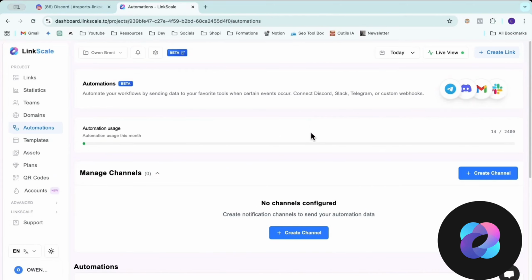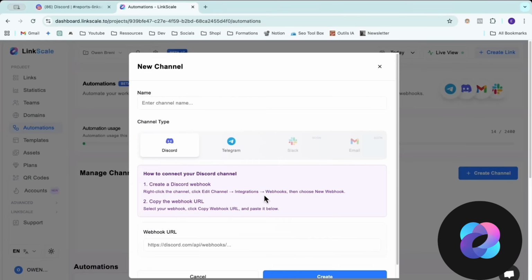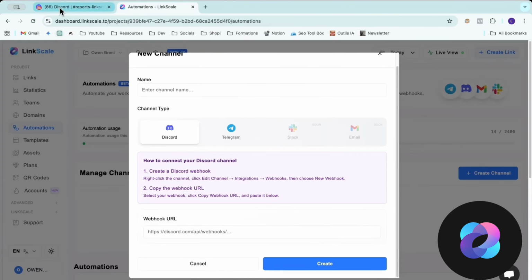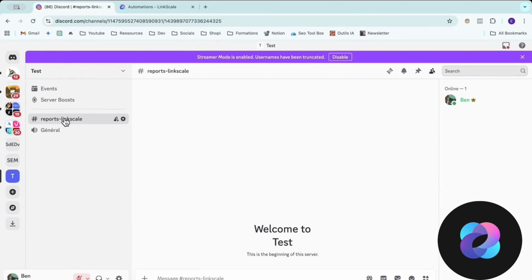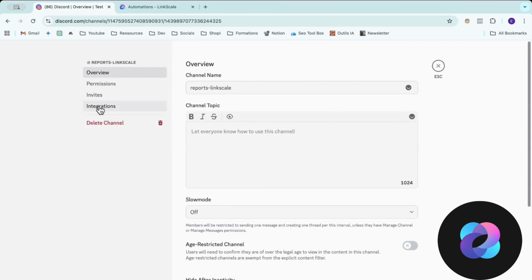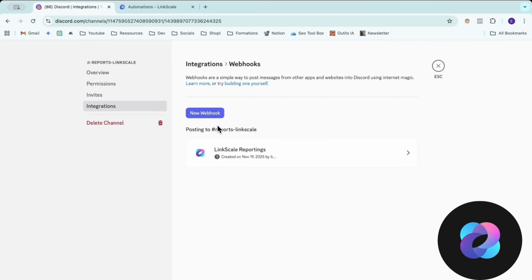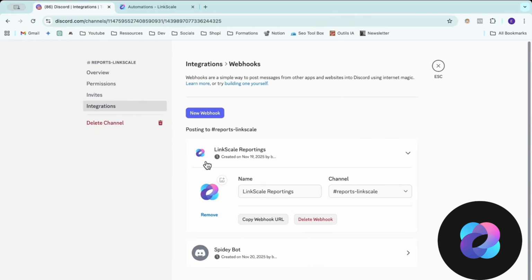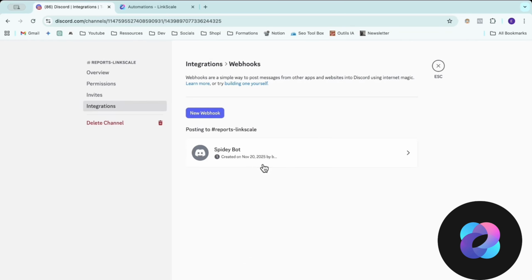First, you'll need to connect a channel. To create a channel, click on the Create Channel button and go to the platform you want. For this example, I'll show you how to connect a Discord channel. So head over to Discord, right-click, select Edit Channel, then Integrations, Webhook, and New Webhook. I already have this webhook, so I'm going to delete it to make things clearer for you.